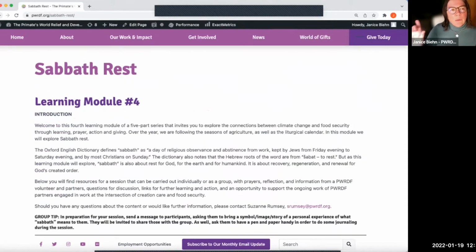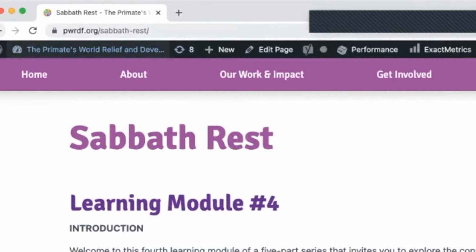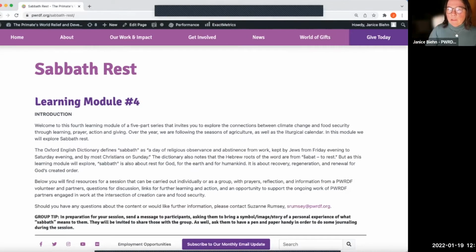Now, I told you that you could go to pwrdf.org/creation-care. You could also just do this, pwrdf.org/sabbath-rest. Okay. So for those of you keeping track, that was 3 ways to find this resource.